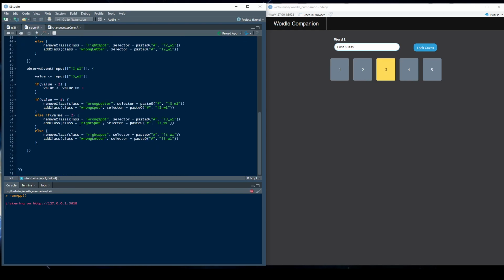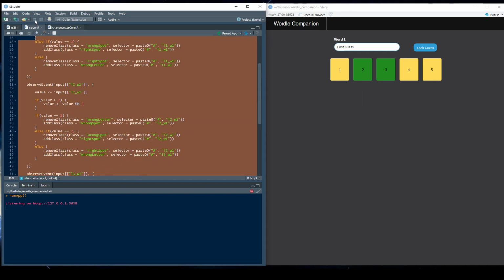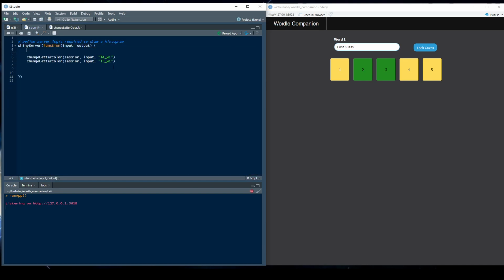We can go into our server file, and we can now use change letter color with session and input as the first 2 arguments for letter 4 of word 1, and also copy this and paste it down for letter 5 of word 1. Now that I save that, if we look again, these weren't working, but all I have to do is reload the app, and now we see that it is working for all of the letters within our first word in the same way that it does for all of the other ones. So perfect. Now we've functionalized this, and we can just delete all of this code that we have existing in our server.